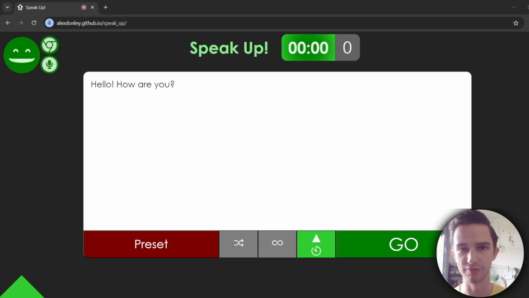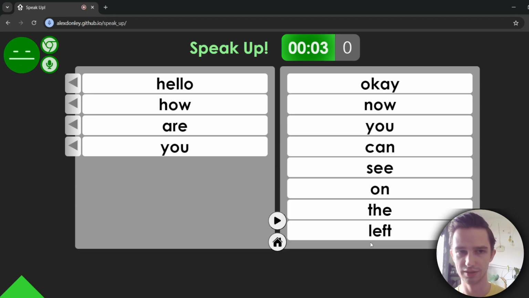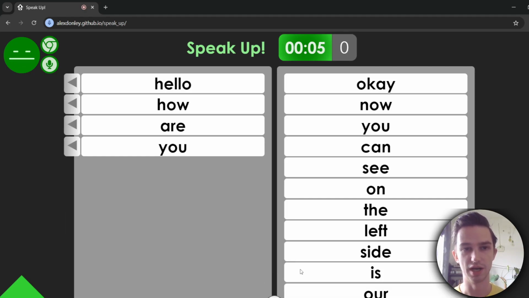Okay, so now that we've gotten that done, you can see here in the middle it says, "Hello, how are you?" And then there's this big green button in the corner that says go. So we're going to press the go button to see what happens. Okay, now you can see on the left side is our target language. And on the right side is what I'm saying.